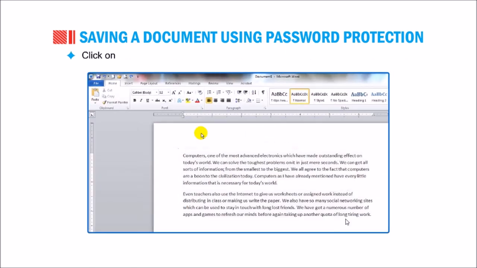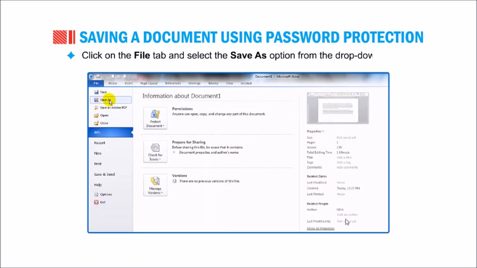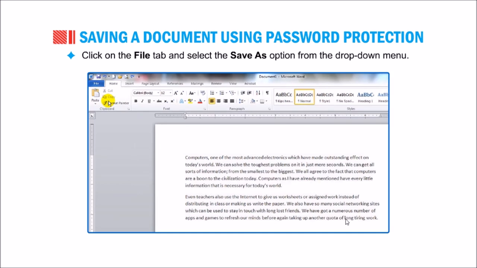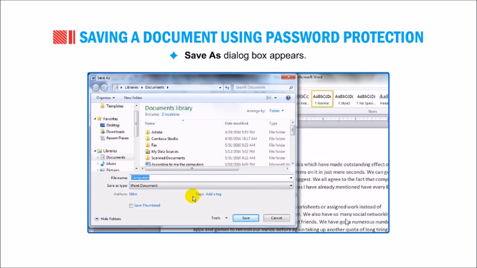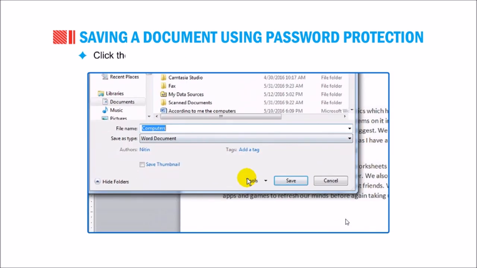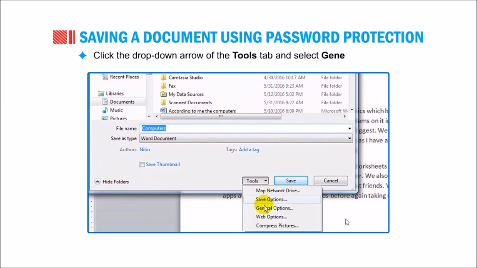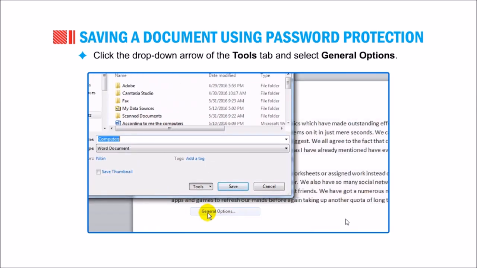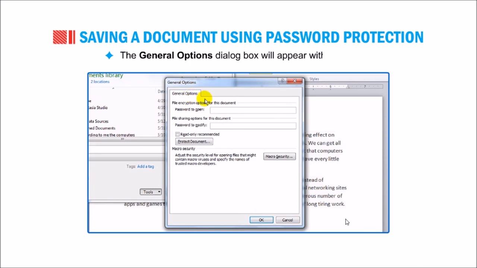Click on the File tab and select the Save As option from the drop-down menu. Save As dialog box appears. Click the drop-down arrow of the Tools tab and select General Options. The General Options dialog box will appear with 2 fields. They are Password to Open and Password to Modify. Type the desired password in the Password to Open field.